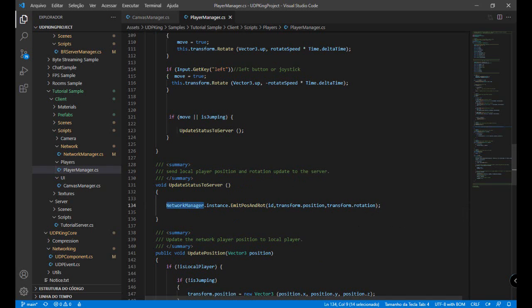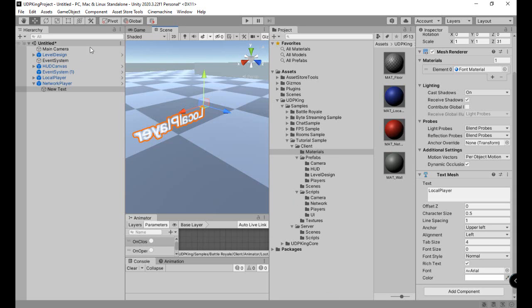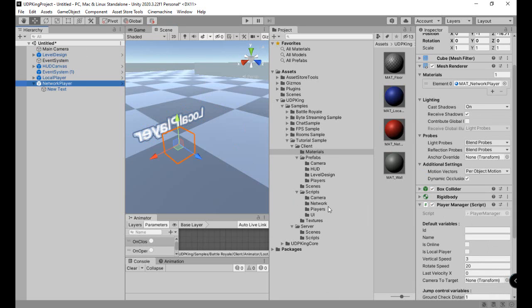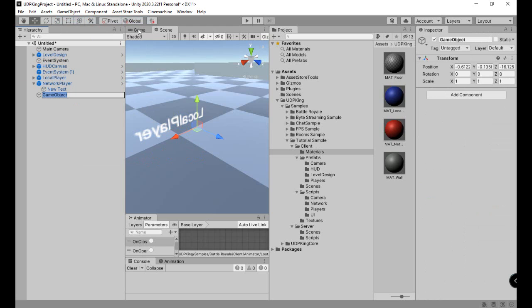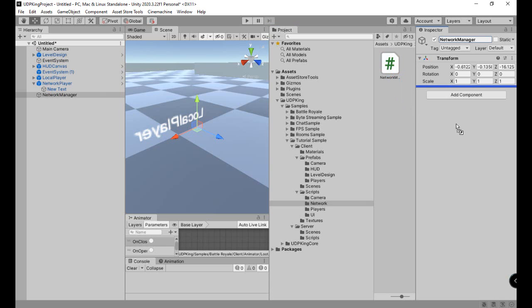So let's go back to the Unity editor. We need to create the network manager script. I already created the script too, so I do this again here. I go to the game object, create empty, rename this game object to network manager, and we need to attach one script here, the network manager script. I go to the network and drag and drop the network manager here.